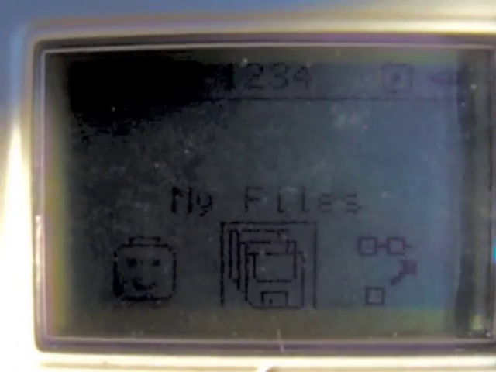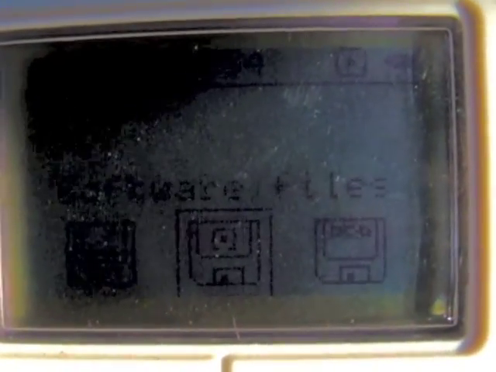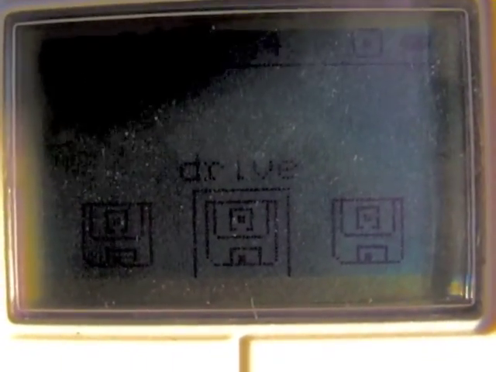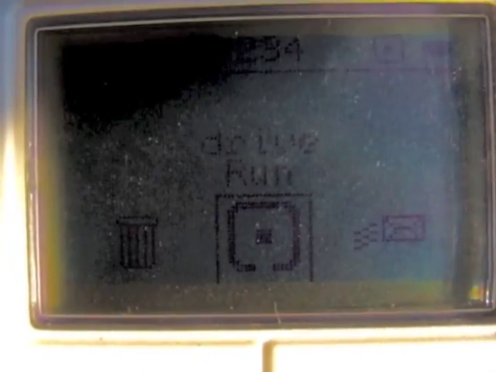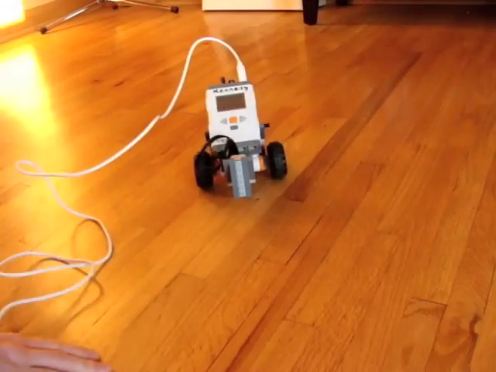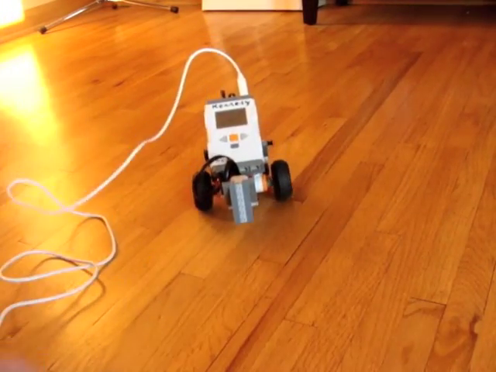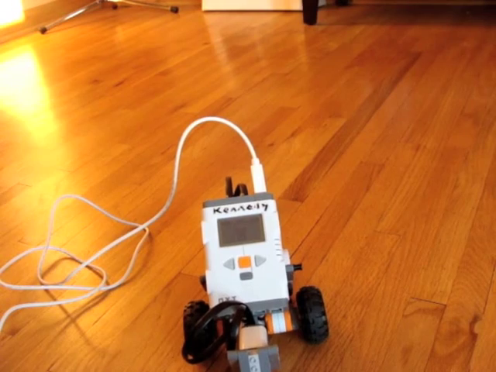So here's my brick. It's kind of hard to see, but when you turn it on, it says My Files. Then use the orange button to go to Software Files and choose Drive. That was my program. You'll have to click the orange button one more time to make it actually run. And you can see my robot drive.